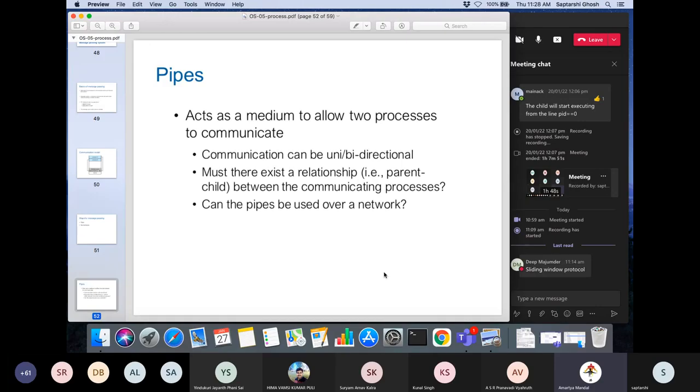So a pipe usually acts as a medium to allow 2 processes to communicate. And this communication can be uni or bidirectional. This depends upon how you want it to be. Like you have to tell the kernel what kind of pipe you want to use.